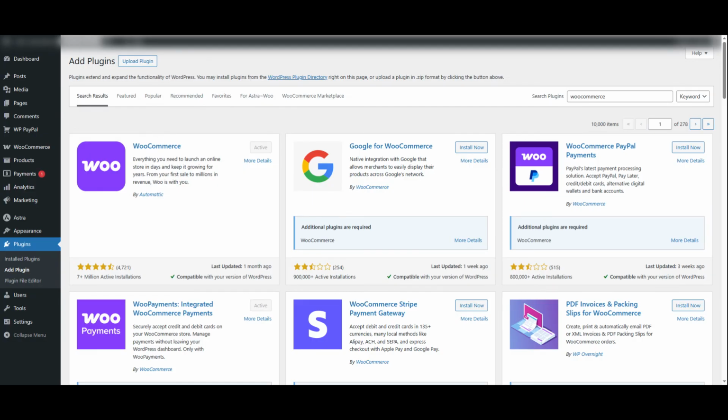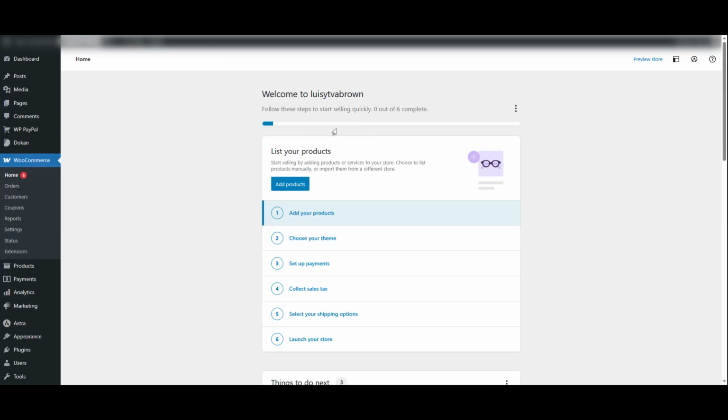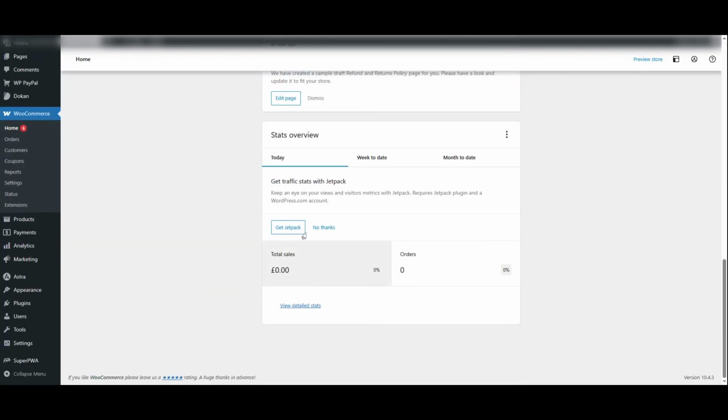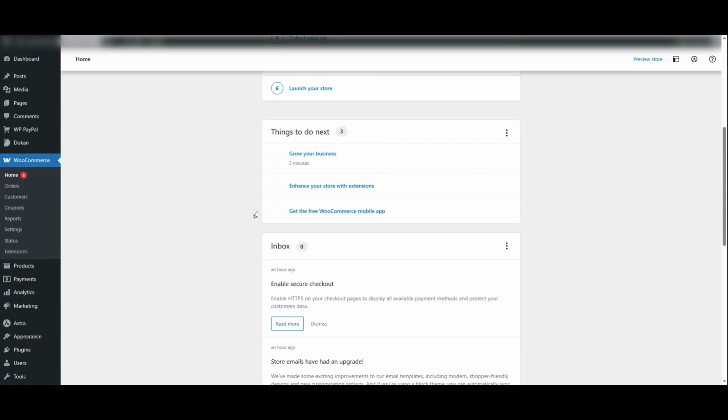WooCommerce is the core engine that handles products, pricing, carts, checkout, and payments. Click Install Now, and once it finishes installing, click Activate. After activation, WooCommerce will automatically launch its setup wizard. Go through the setup carefully. Choose your store location, currency, and business details. When asked about payments, you can enable options like cash on delivery, Stripe, or PayPal, depending on how you want customers to pay. Complete the setup until you land back on your dashboard.